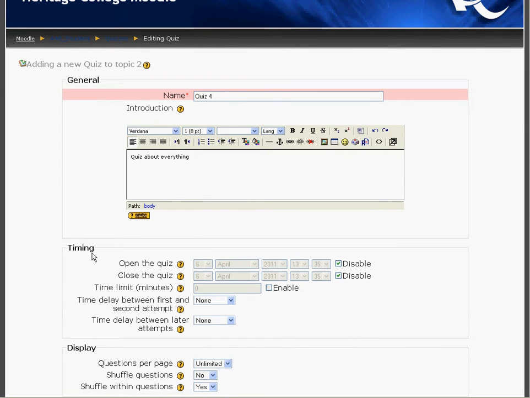Down here in the timing section, we have a few options that are important to mention. Open the quiz and close the quiz. These let you actually set a time to open and close the quiz. So if you want to set a quiz to be only available for the first 20 minutes of a class, then you can do that. If you want it to be only available through certain days, you can do that through these options.